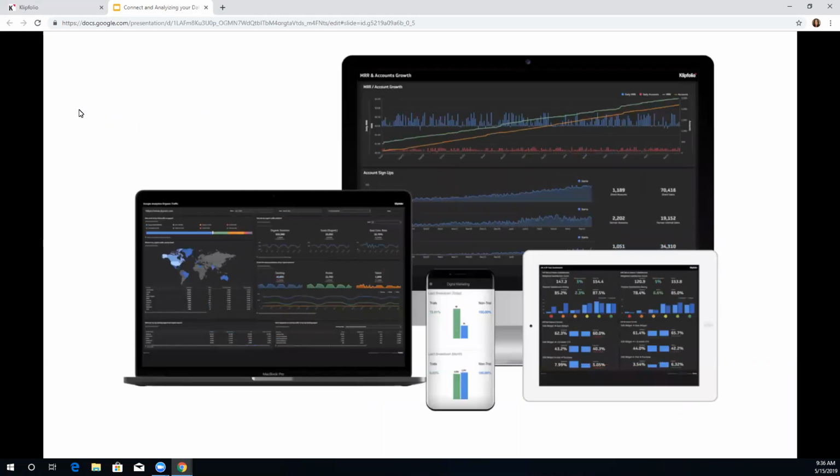With Klipfolio, you can access dashboards through a web browser. You can put them on the TV screen. You can also see them on your mobile. A lot of our customers have them on their mobile, so when they wake up first in the morning, they want to see how their business is doing. They will just open up the app and see everything at one glance.